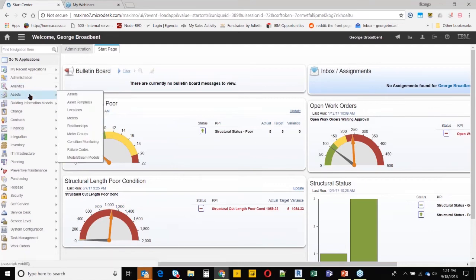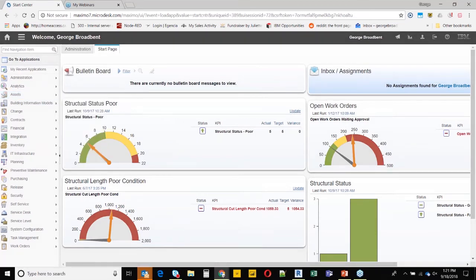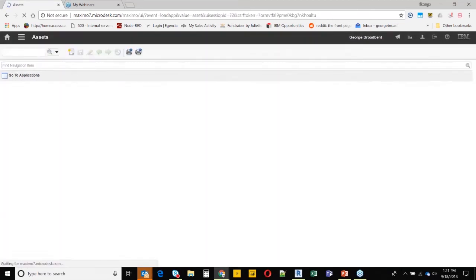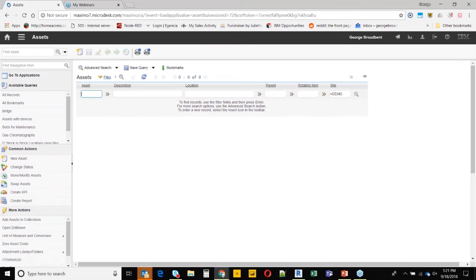But if we go over here to assets, and we're going to focus mostly on buildings today, we can look at a building. Let's just let this open for a second.